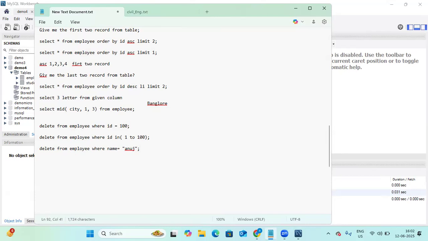Okay, if you want to drop the table, basically completely delete the table, drop table employee, drop database name. It will basically delete the whole table. Okay, the drop command.